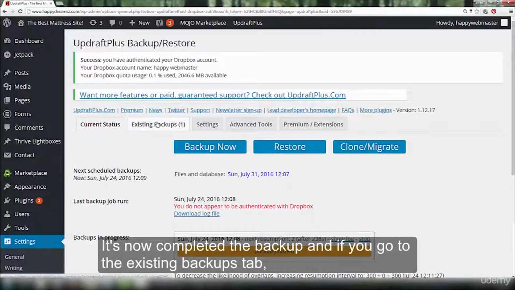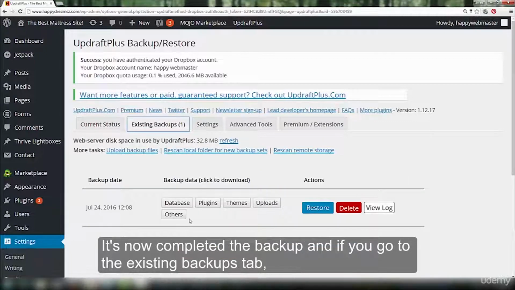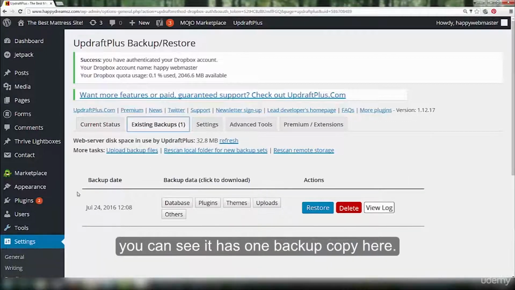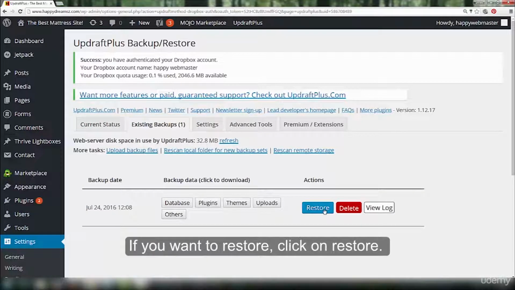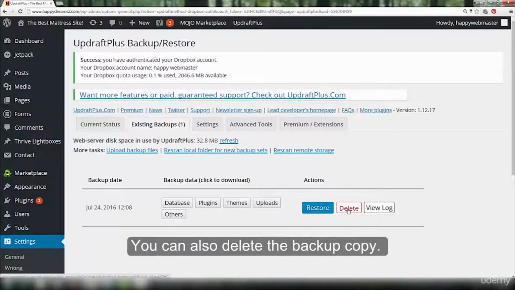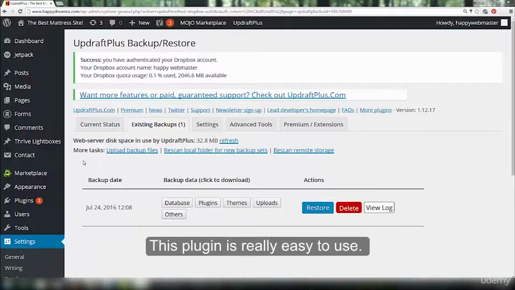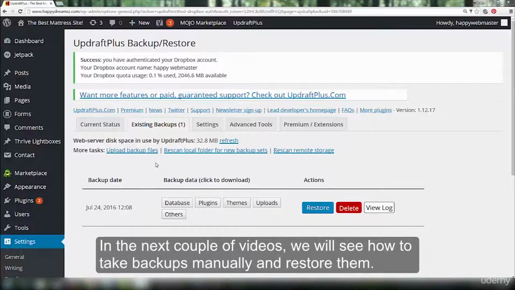It's now completed the backup, and if you go to the existing backups tab, you can see it has one backup copy here. If you want to restore, click on Restore. You can also delete the backup copy. This plugin is really easy to use. In the next couple of videos, we will see how to take backups manually and restore them.